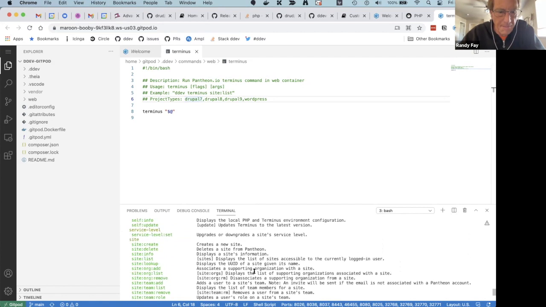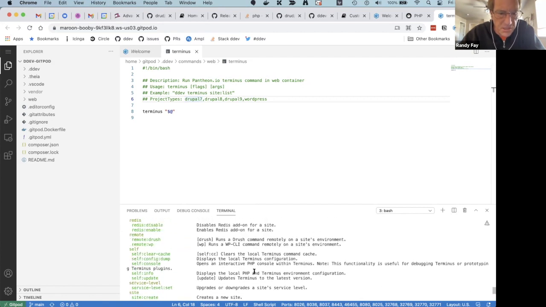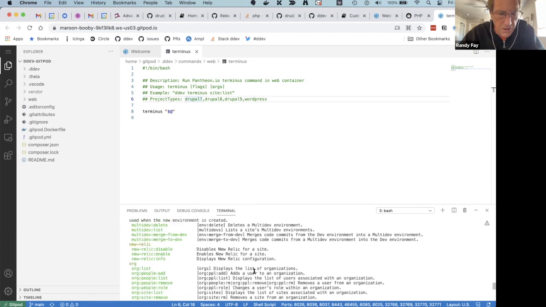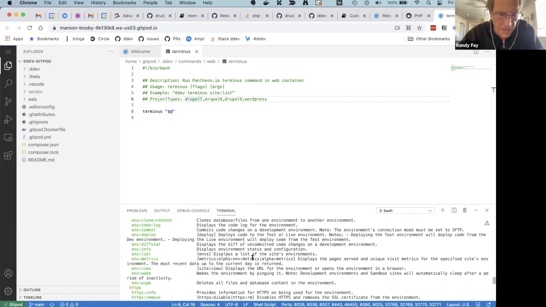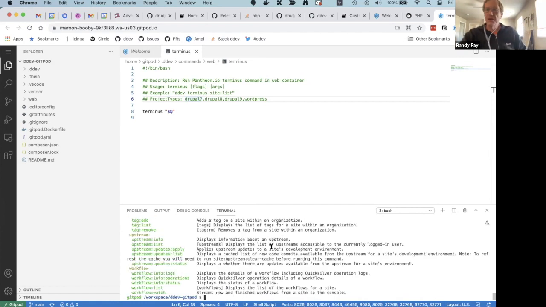And I can't do a site list. What can I do without authenticating? Not much. This is what I did. This is good enough. List. Not much is useful beyond that. Does that make sense for a custom command?